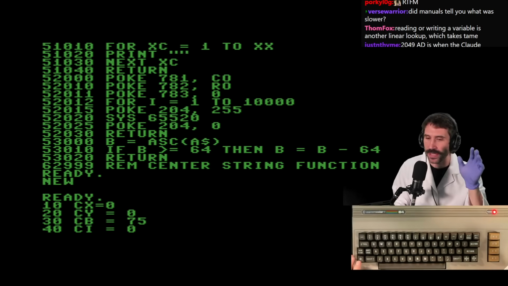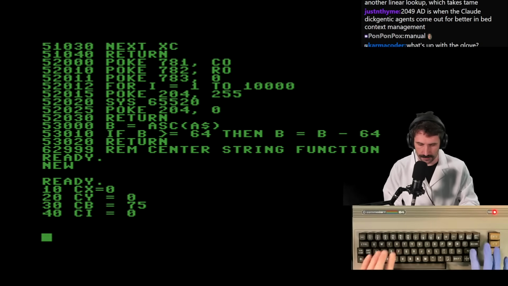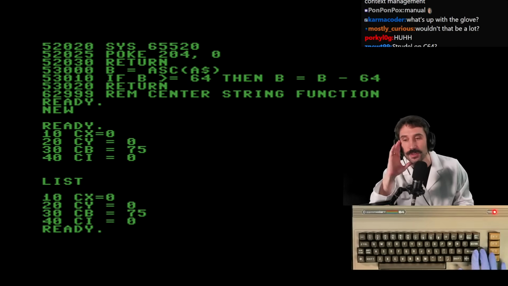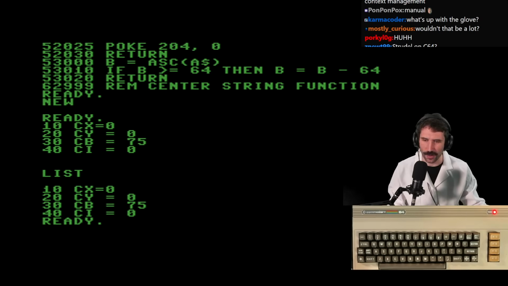All right, so now we have this. Let's give it a little quick list just to make sure I've done all the right stuff. There's some nice variable initialization going on here. Strudel on C64 when?